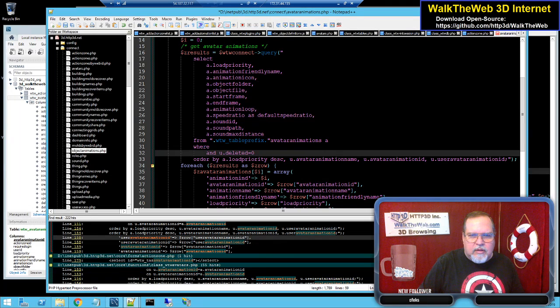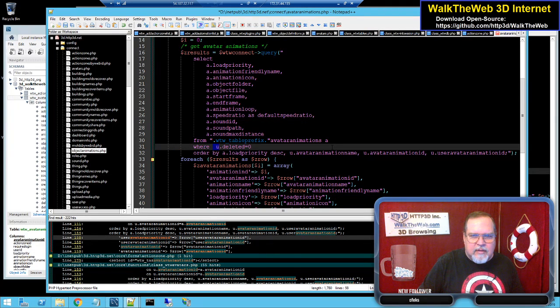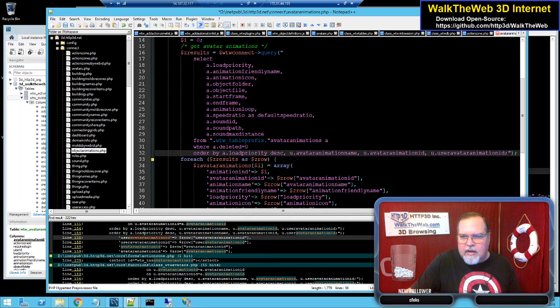We will make sure that deleted is not blank, because if you delete an animation, it shouldn't show up in your list. We do not have any user-defined or user-based fields. Load priority is still effective. No, it isn't.